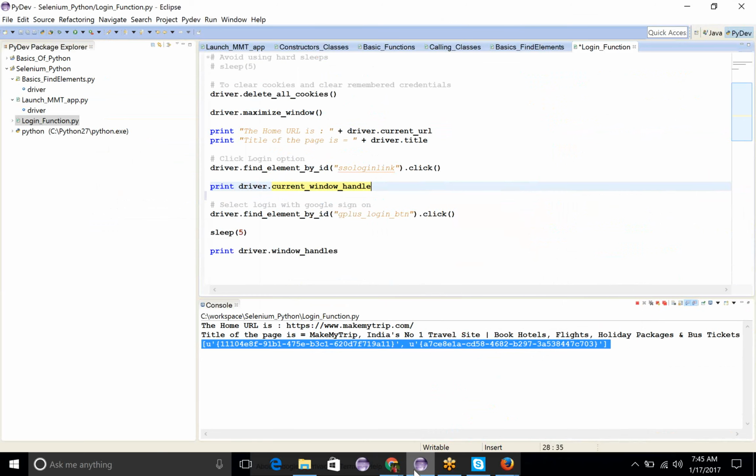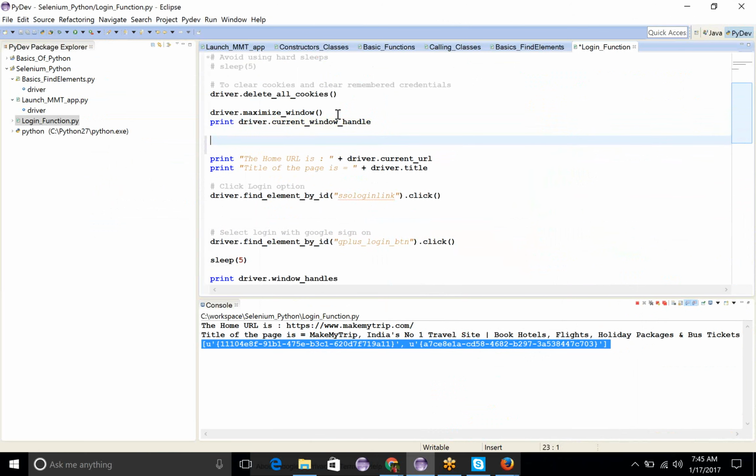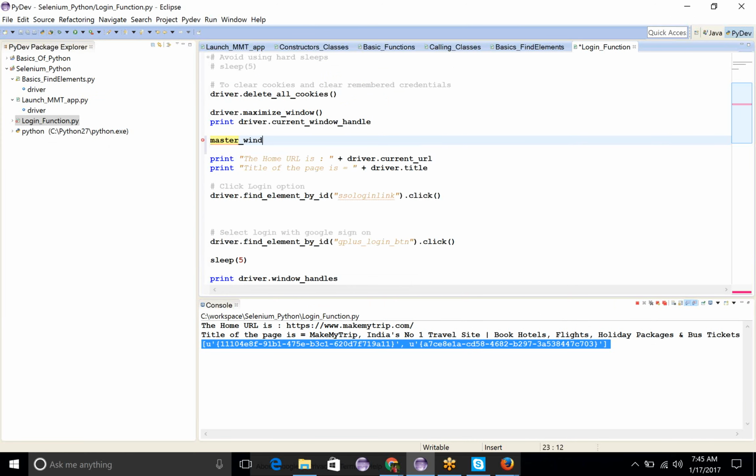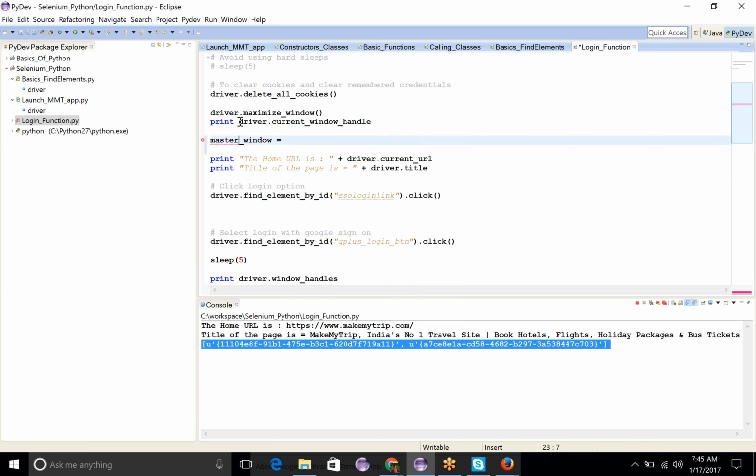I can do current window handle anywhere, like even before. Say I maximize the window, and once I maximize the window, I say this is my current window handle. Yeah, then it's the main page. Then I can say this is the master window. Just I wanted to print, and I will show you. I will assign it. Kavita, I hope you are able to follow what we are doing.